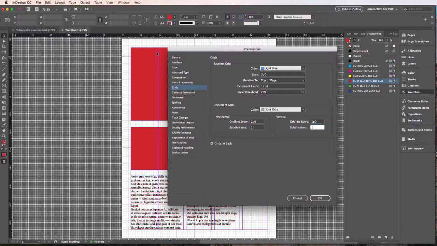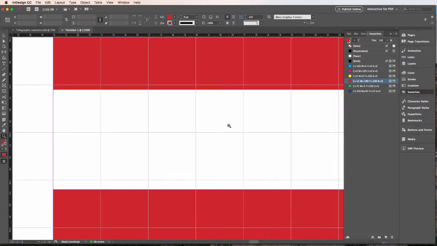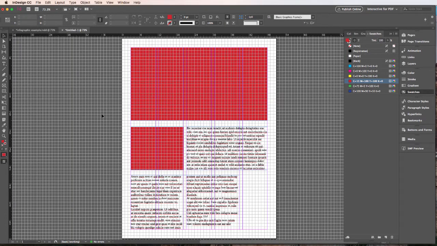Right now my grid is behind my photo, but if I uncheck that, my grids will come on top of my photo, and that's pretty handy if I want to evaluate what they look like. I can also change the color of my grid if I'd like to do that. Okay, so each of these grids is a pica of space. And you can see that's over my photo as well.